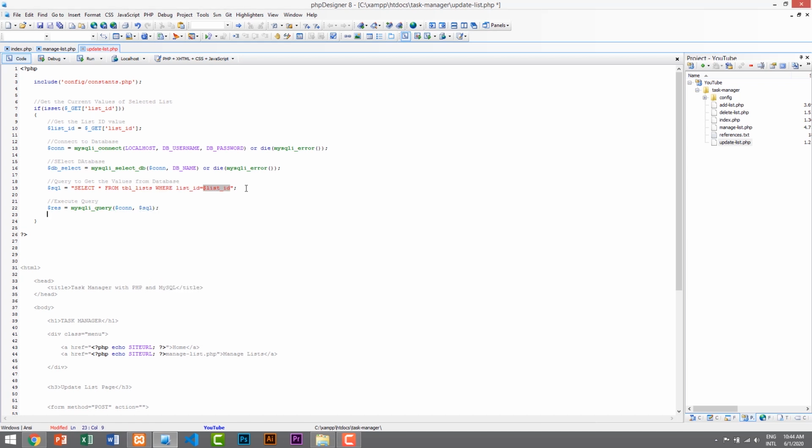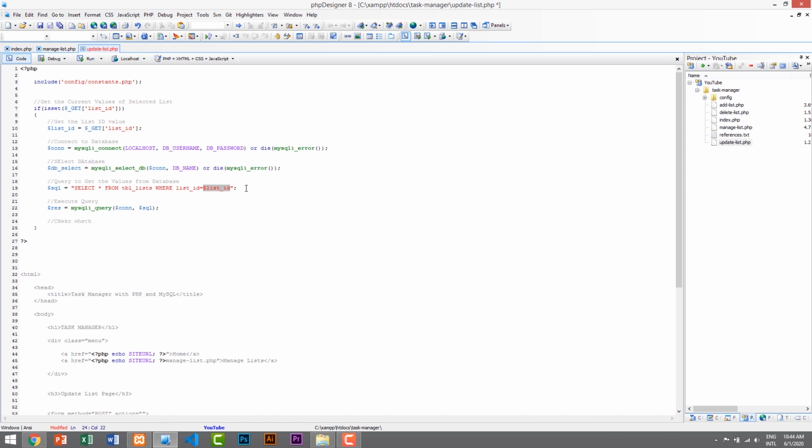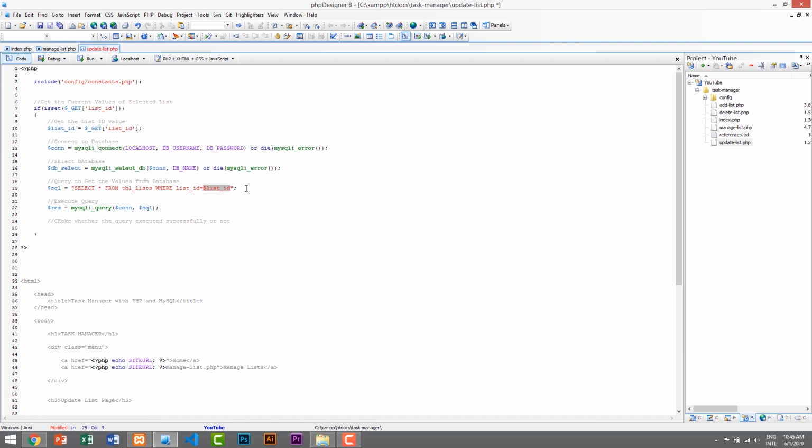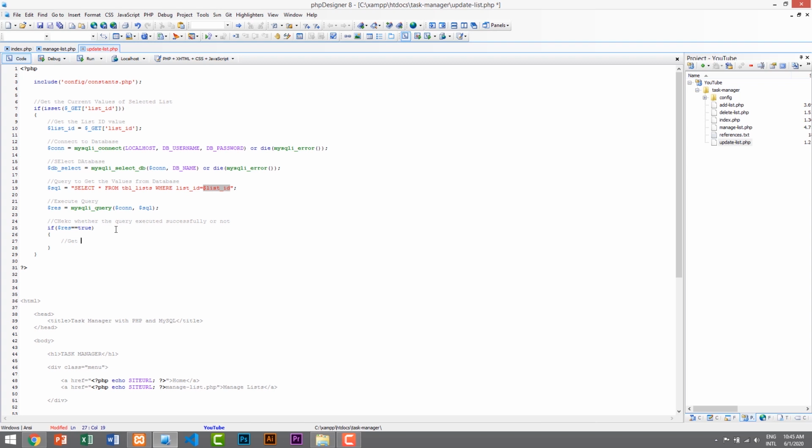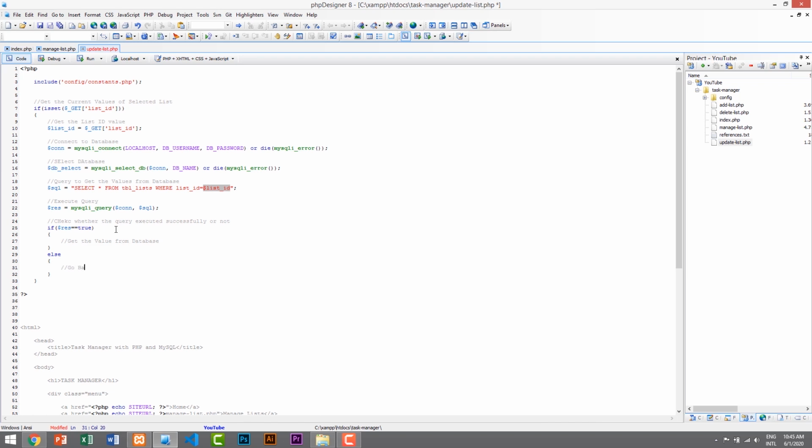So that's it. And then check whether the query executed successfully or not. If the query is executed successfully, then we will process for updating the form, otherwise we will redirect back to our manage list. So if $res is equals to true, then get the value from database, else go back to manage list page.